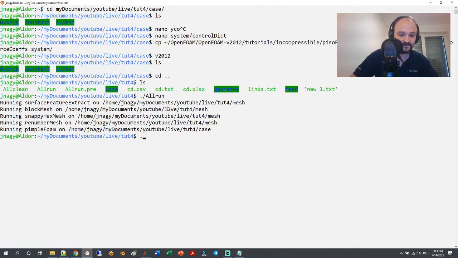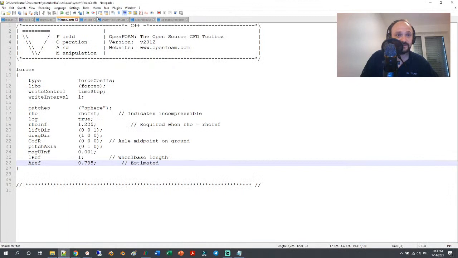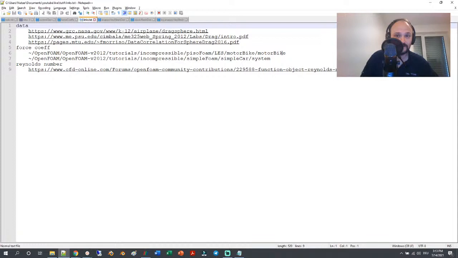Very good. Yeah, we don't have the paths. That is correct. Good, so this was the first thing that I wanted to take care of, the force coefficient, and then calculate it during runtime.